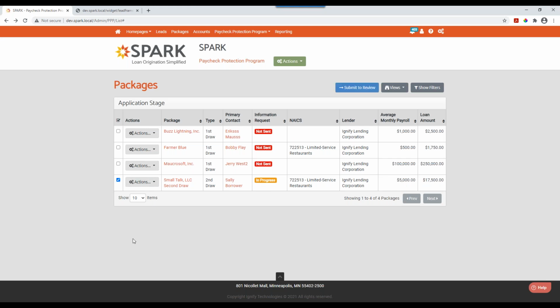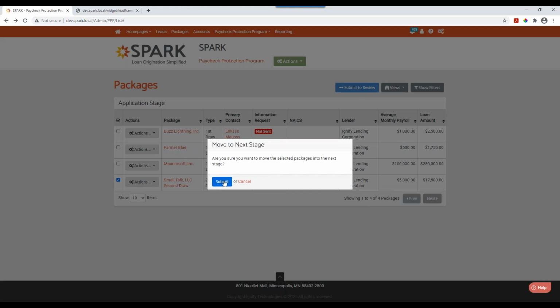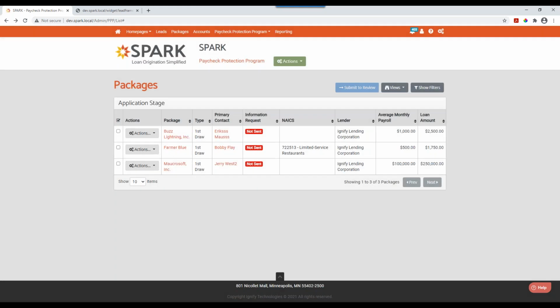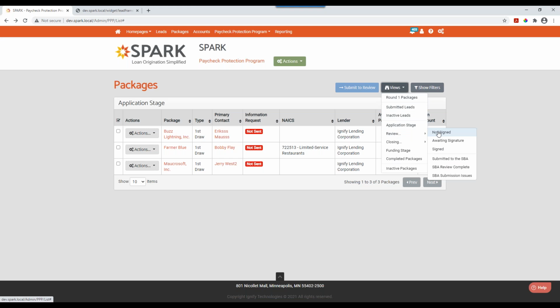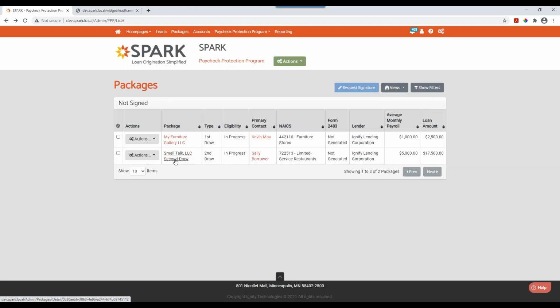Let's go ahead and send Smalltalk LLC to the review stage. I could do that either as a single action here, or I can use it as a bulk action. This is where we would potentially validate if you want us to do the validation. It's dropped off this view, and if I move into my first review not signed view, I can see that Smalltalk LLC has now been moved into that. Eligibility is currently in progress.